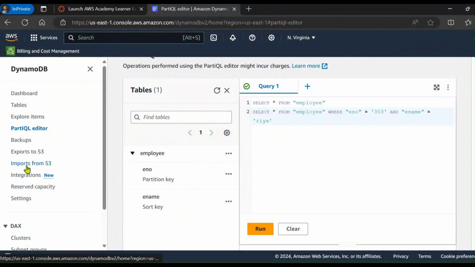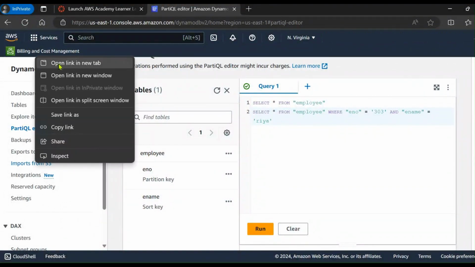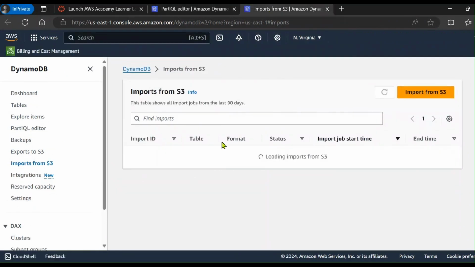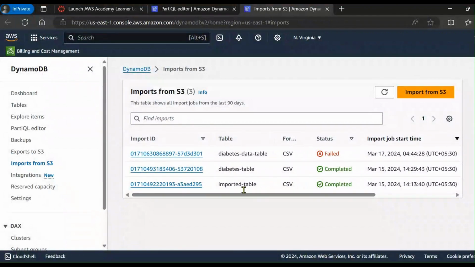And the other option is import from S3. So this option can be used to import your existing data from S3 bucket to DynamoDB tables. So just store your data in the form of CSV file or JSON file and you can directly import your data from S3 bucket to your DynamoDB table. So let's try this option as well. For this, select the import from S3. Here, these are my earlier imports. So let's start with the fresh import and select import from S3.